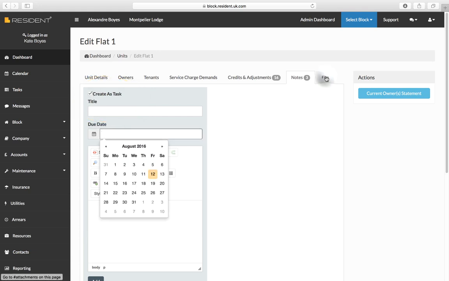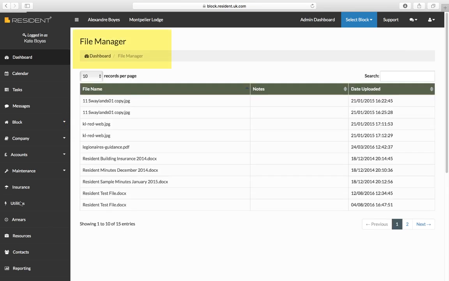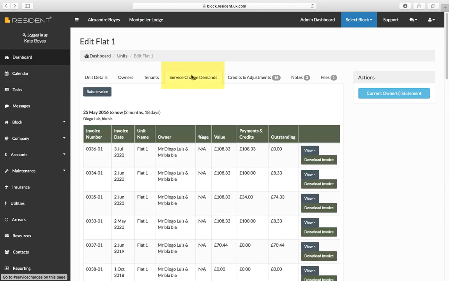You can also upload files relating to the unit here. Click on Choose File, select it from your computer, then upload. And you can also view them here in the Master Files log. Click on Service Charge Demands up the top here to see invoices relating to each unit. You can view each invoice or download it to your computer, and you can raise a one-off invoice too by clicking on Raise Invoice up here.